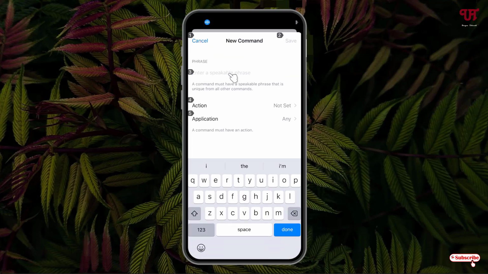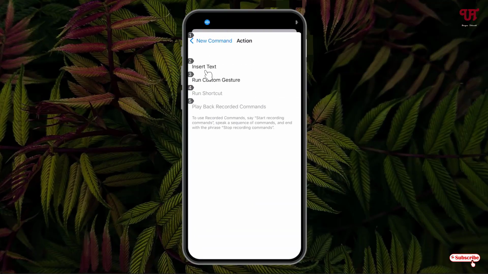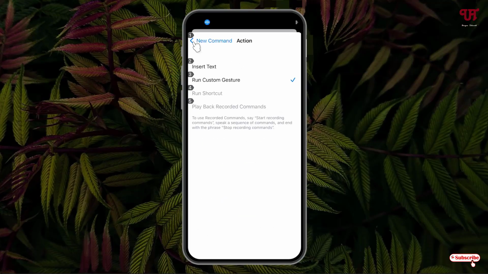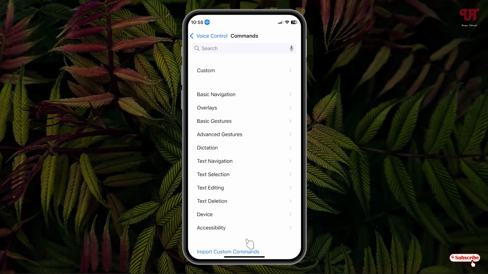Give whatever name you want to give. So I've given a next name, so you can select the action. You can run insert text or run custom gesture. Click on save, move back, click on save. So now you can minimize it.